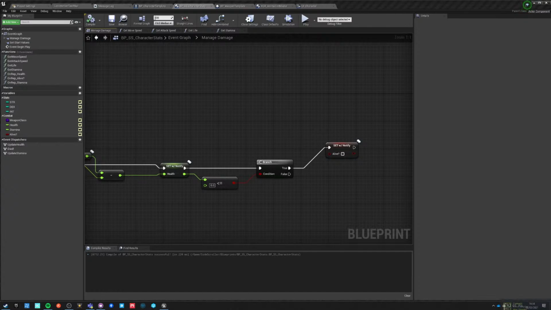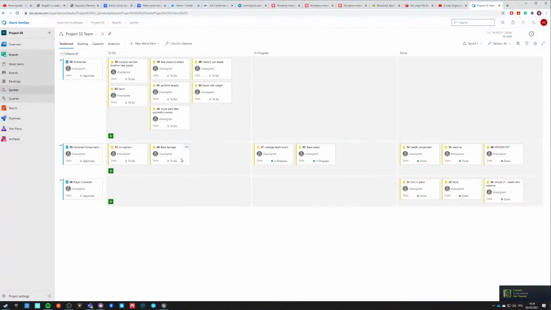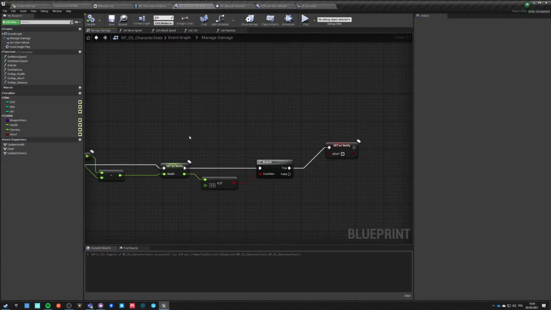Okay, so let's go back to our project. Let's see, what do we have here? So def event, base speed, base damage, hit reaction. Let's focus on those two now. So def event and base speed, but we won't be able to actually use the def event for now.